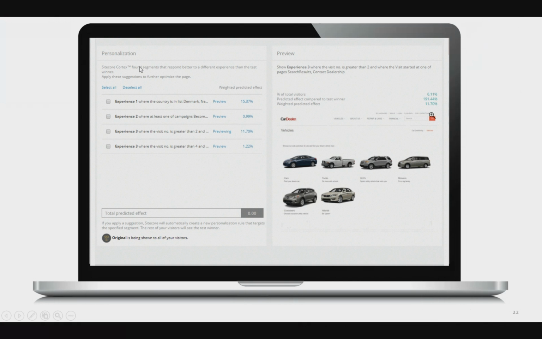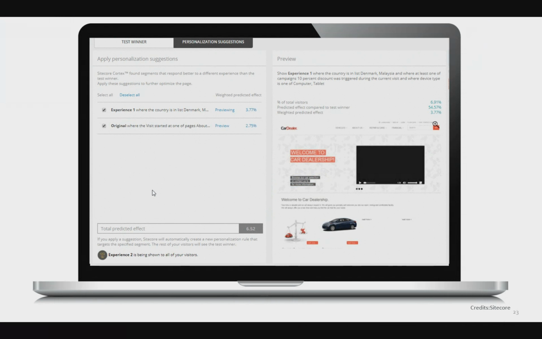And overall, in this diagram, the left-hand pane contains a list of segments that respond better to the test winner. The weighted predicted effect, which is represented here row by row, indicates the effect of the preferred option, and then the total predicted effect will show you the overall total predicted effect. The right-hand side is just showing you the preview of each of the experiences. You can select these experiences. So let's say you want to select experience one and experience two, and you can click on an apply button, which is available on this window, but not coming up on my screen.